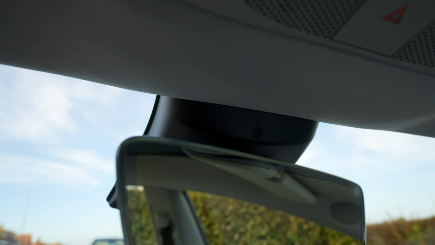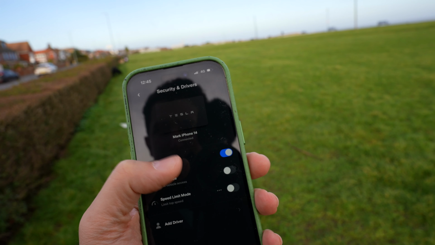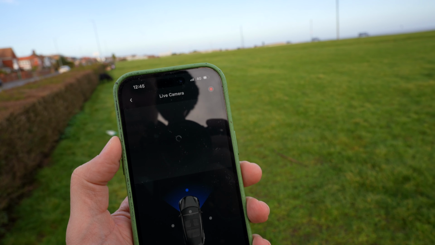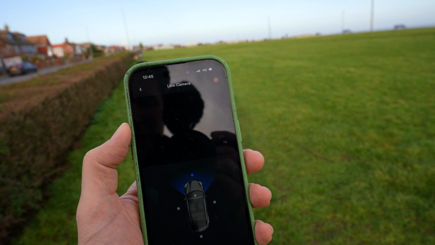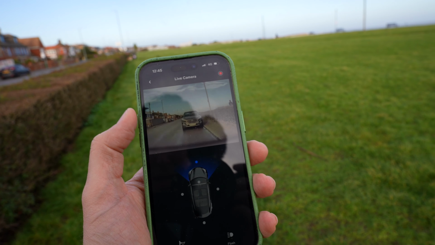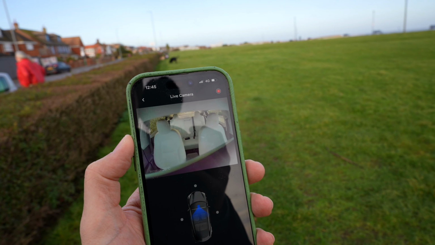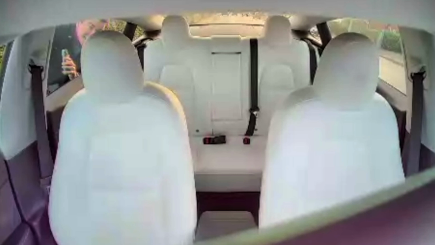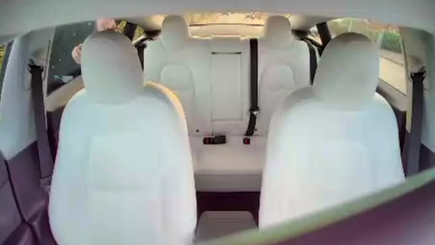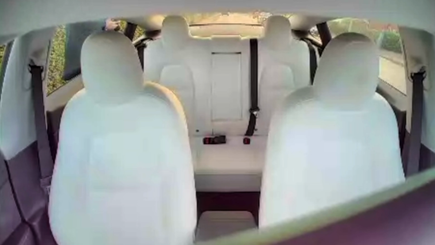Okay, so from within your phone settings, go to Sentry mode, then click View Live Camera. Now this will load up the cameras like normal, but what you'll notice now, in the middle of the car, we now have a new dot we can tap, and now we can see inside our car when we're away from our car. Super handy if you've got a pet inside the car, or if you just want to check if you've left something inside the vehicle.